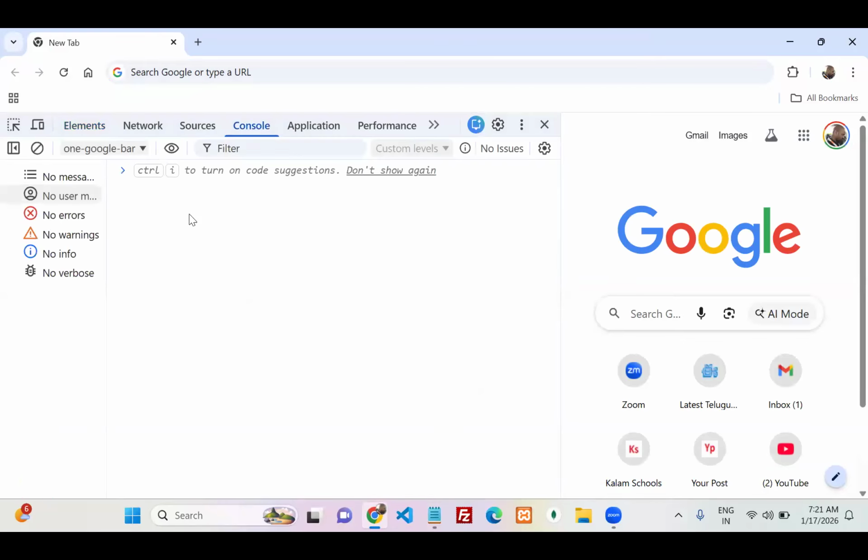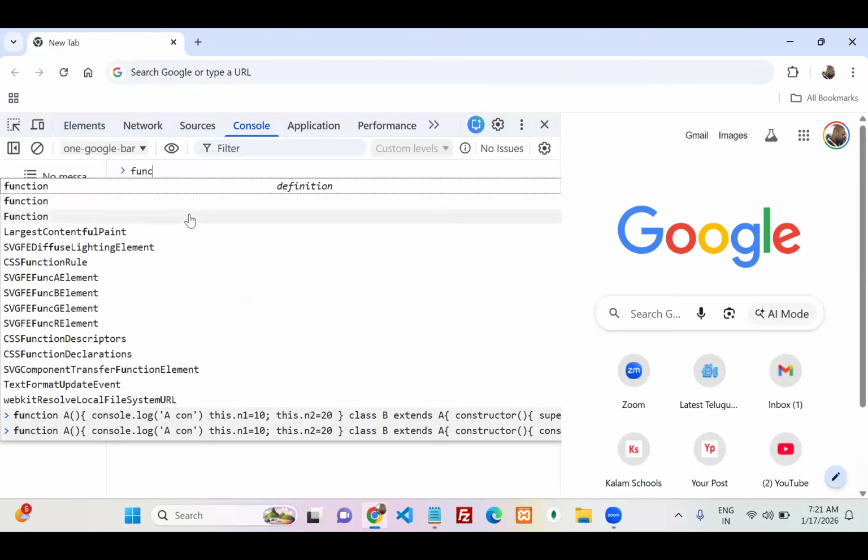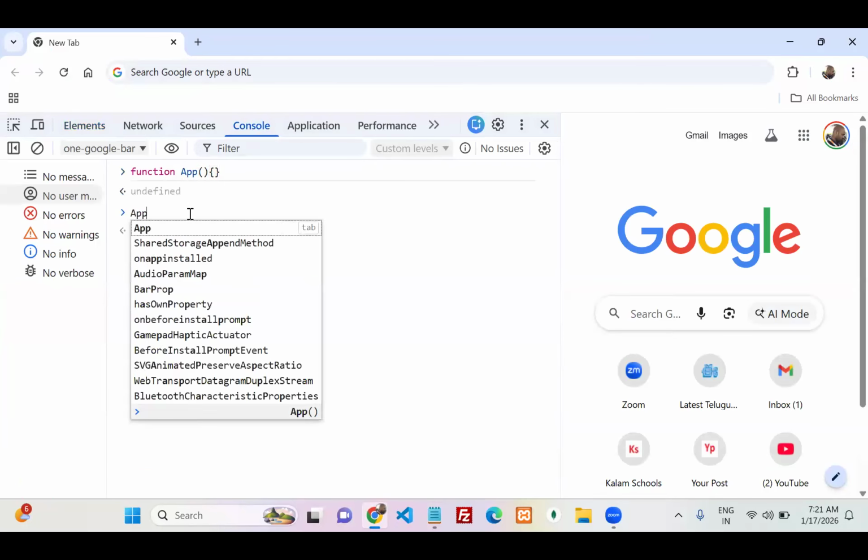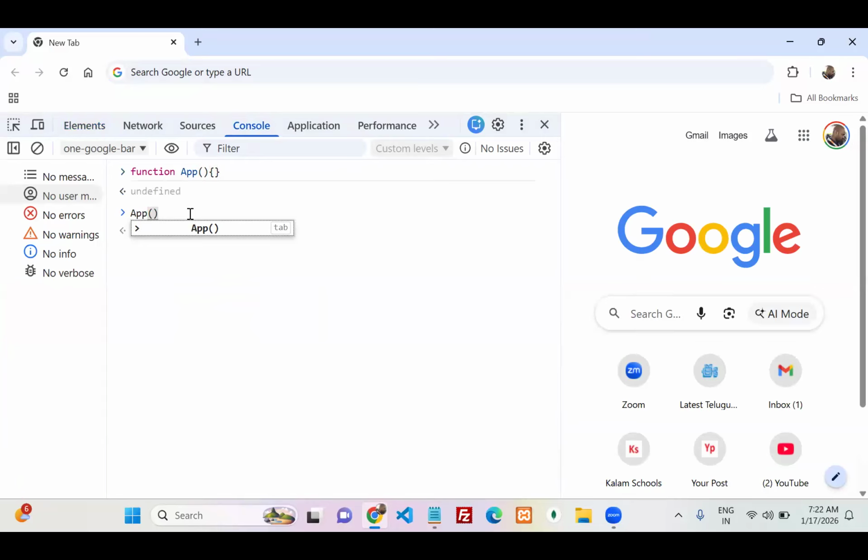Okay, let's take one simple example. See, I have a function app here. Now, if you write like this, will it give an error, or will it execute and be treated like a function? It is treated like a function, no error, nothing. That means my browser knows how to treat this one like a function.